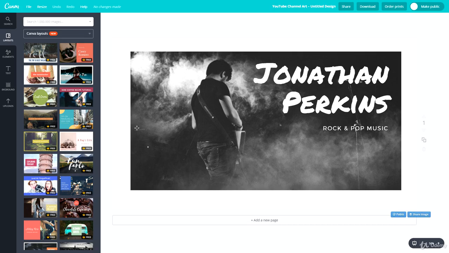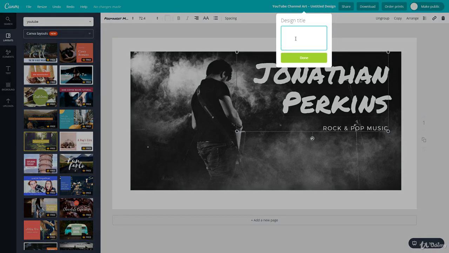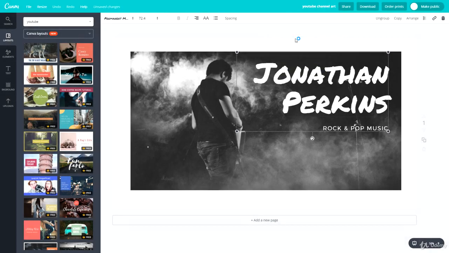Okay, so here we are back at Canva. So you have now chosen the template which you want to run with, the layout template, whatever you want to call it, and you now want to begin the design process. Okay, so the first thing you want to do is remove or rename the text which is already here, or of course rename the title of your file. Okay, so we're just going to name this YouTube channel art like so, and then hit enter. So then when you download it, it'll be YouTube channel art.jpg or .png, whatever you download it as.